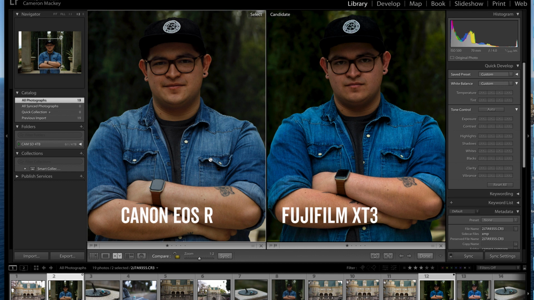But from what we just saw, when it's in Capture One, the XT3 files look just as good as the Canon EOS R files, unless you're trying to recover heavy shadows and stuff. With the crop sensor, you're going to get a little bit more noise. But Capture One has really good noise reduction now. On Capture One 20, the noise reduction is like 1,000 times better than it's ever been.